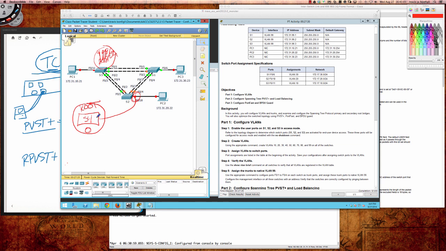So it's always a good idea to put BPDU guard on to make sure that if someone plugs a switch in, it immediately err-disables that port. Okay, so let's clear our screen off here.